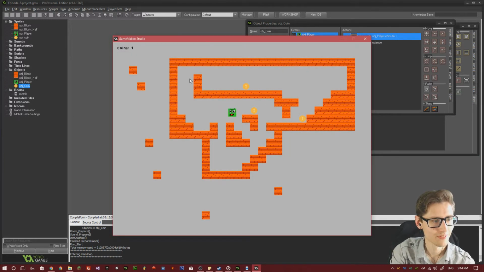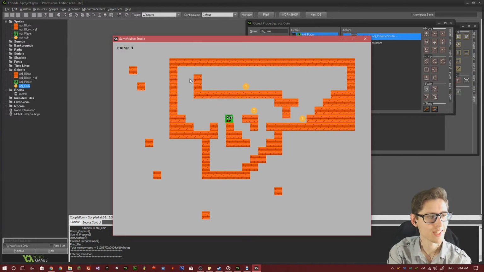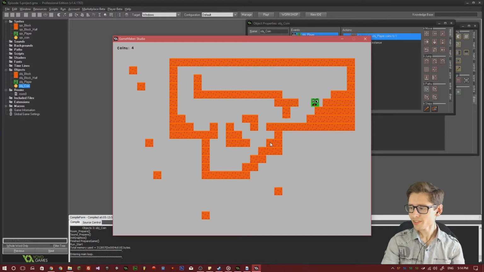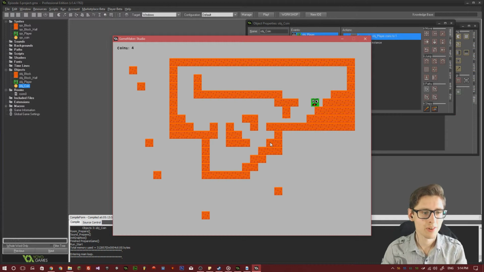So we can collect the coins, and notice our coins variable in the top left went to 1. We can collect these coins and go about on the map. So I've got 3 now. Then I can go up here and collect 4, and yeah, we've got our basic level working in Game Maker. So this ends the basic drag and drop system in Game Maker.